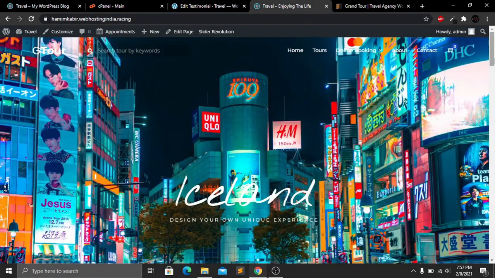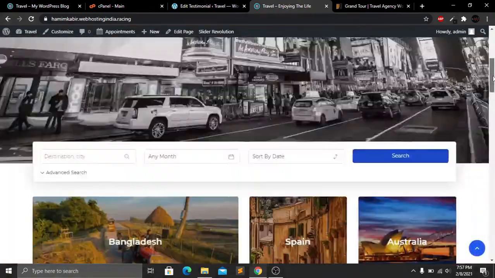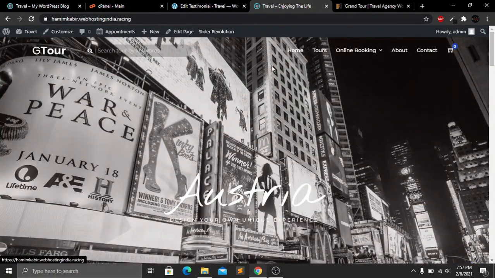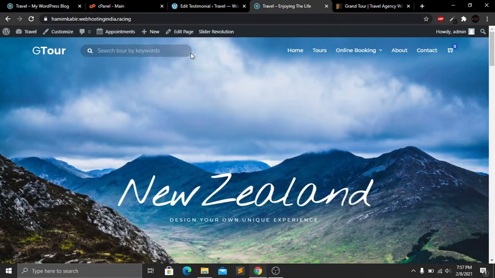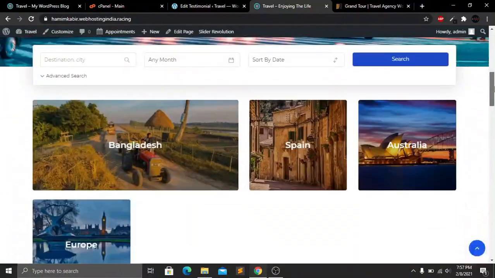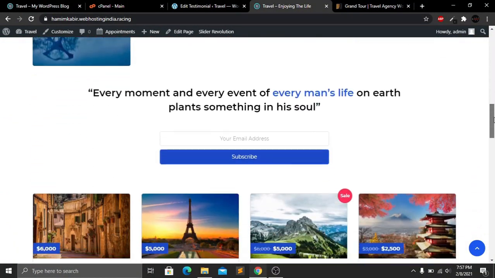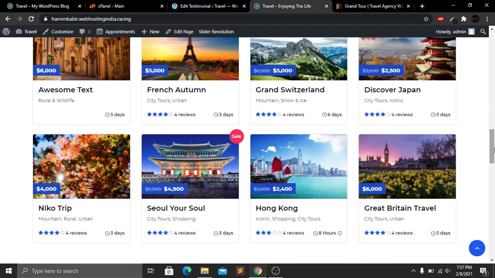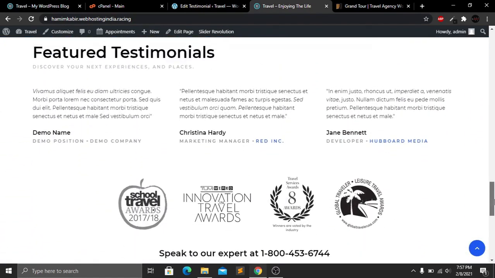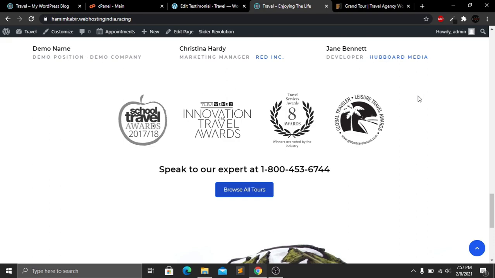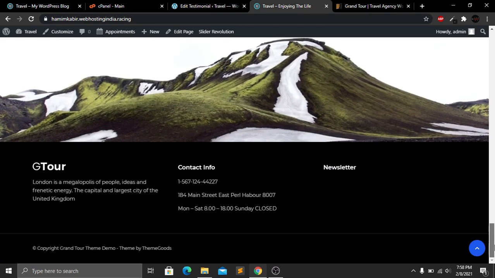So now here you can see that we have successfully customized our travel agency website using WordPress. Here you can see that we have our navigation links, our logo here, and then our search option, our sliding text here, and our paragraph. Then we have our destination option here, and we have our packages also. And here you can see that we have our testimonial, our reviews, and here we have some company logos, and then we have our footer section.